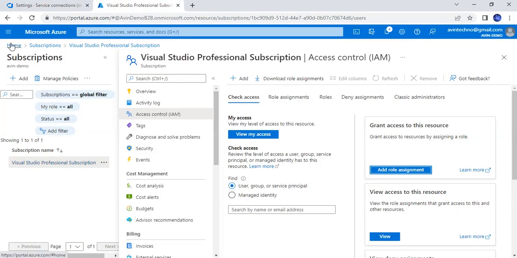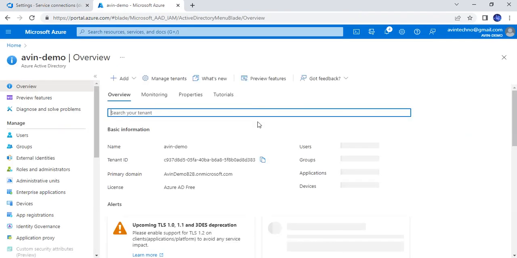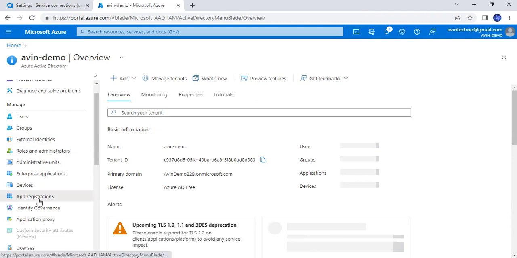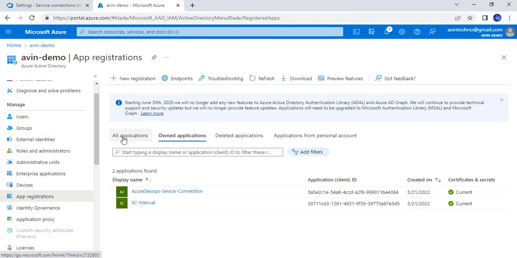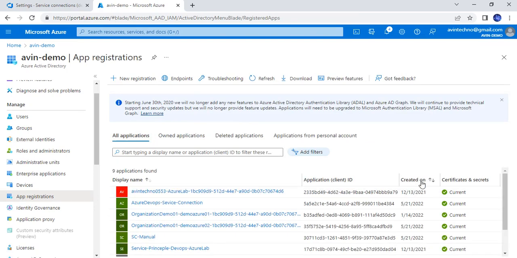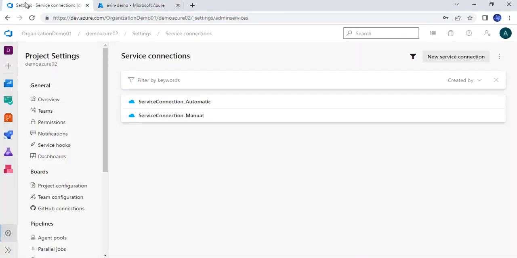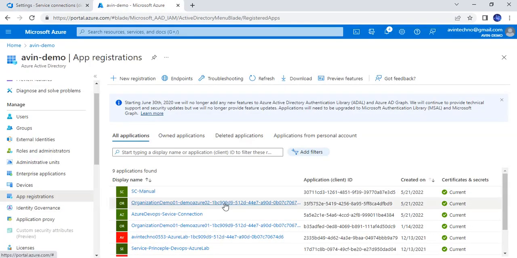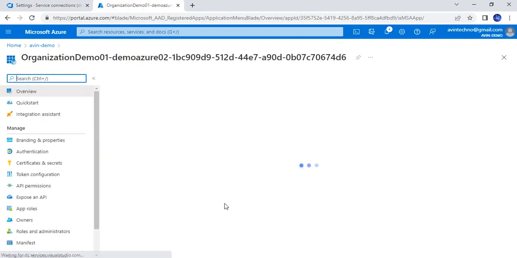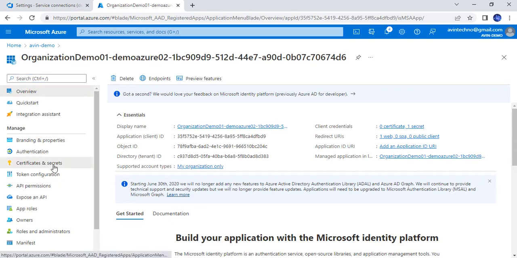So what I will do, I will go to the Azure Active Directory, and here inside the application, right, once again you will click on the app registrations and you will click on all applications. So here you can see that this is the particular automation that it has created, right? When I was going with the automatic creation of service connection, internally it created one application for us, and it has registered automatically, and it has given all these things which were required for it, right? I have not done anything for it.